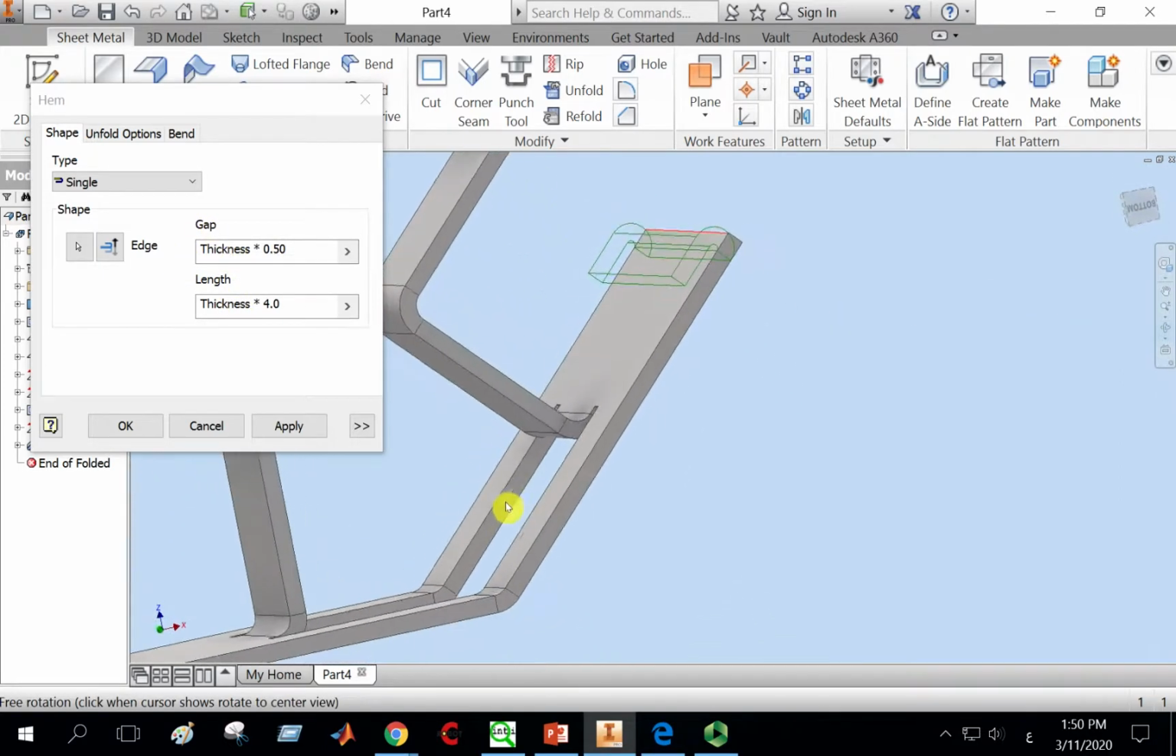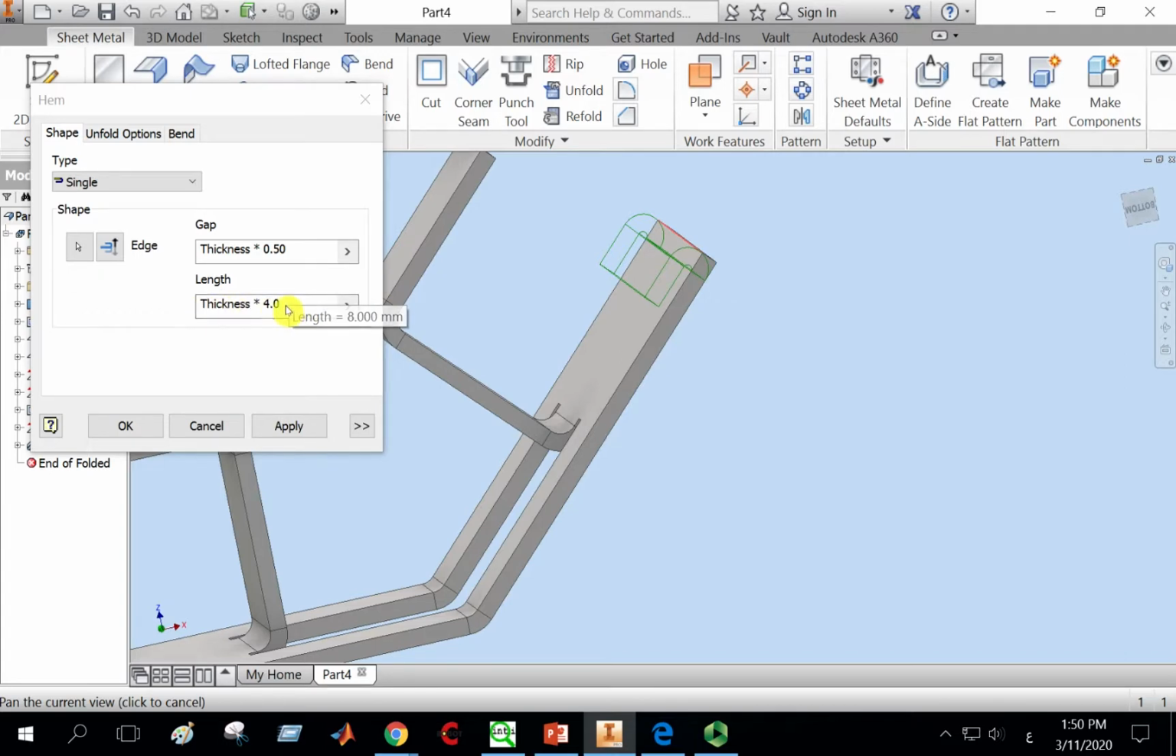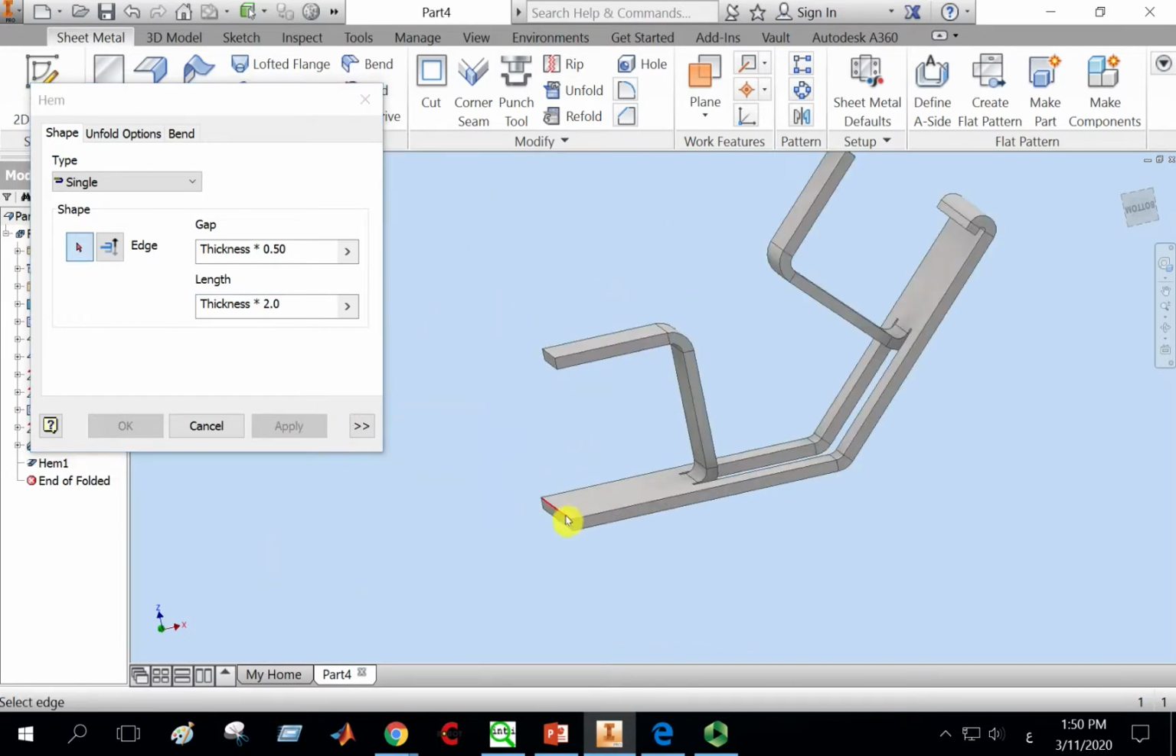How much is the gap here, this gap? Is it half of the thickness? It's okay for me. How much is the length of the hem, is it 4 times the thickness? Maybe for me it's 2, it's okay according to the design. Apply here. You can go to the other edge like this and do the same.